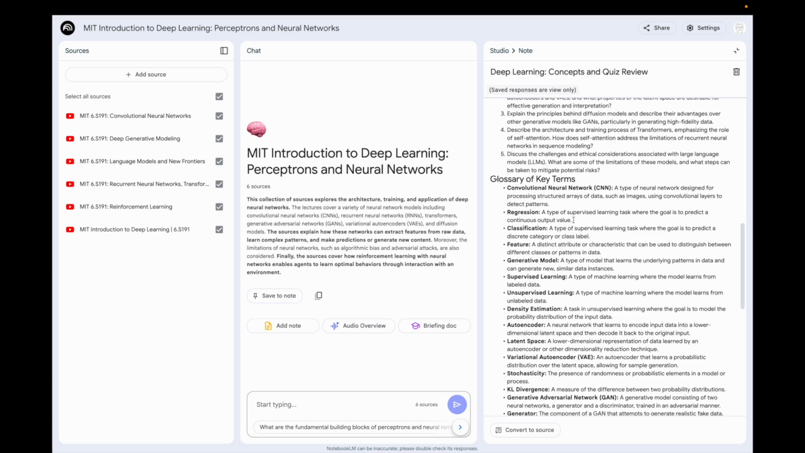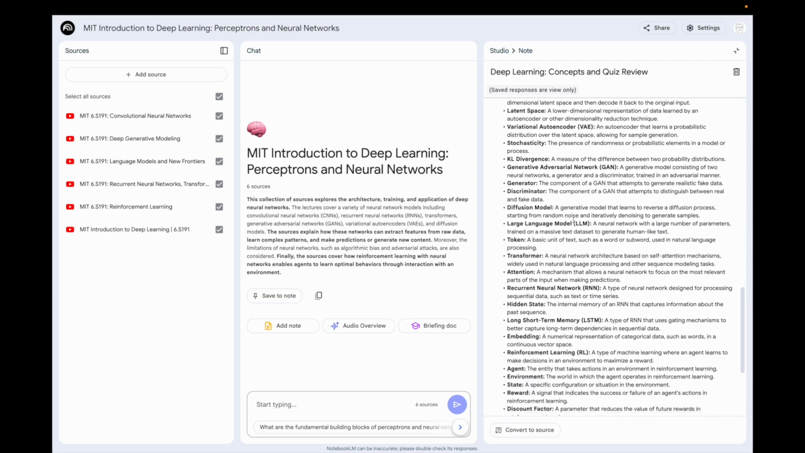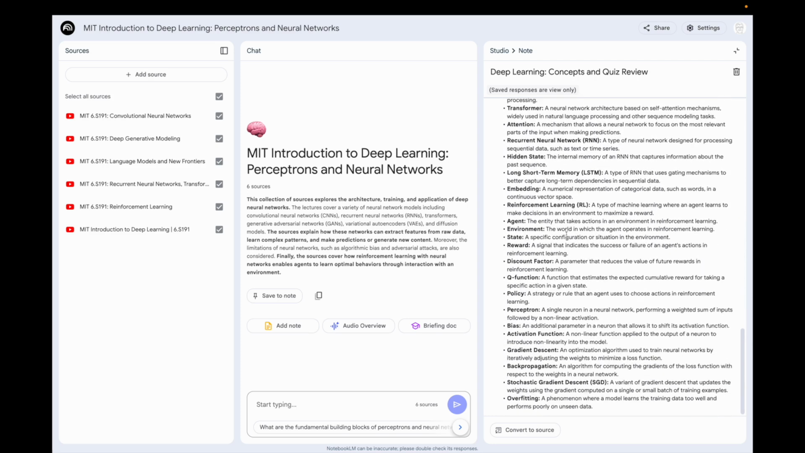In the glossary of key terms, let's scroll down and we can see, for example, that you have the definition of perceptron, a single neuron in a neural network performing a weighted sum of inputs followed by nonlinear activation. So the definition is pretty good, it's part of the content. It gives us ways to better understand the content.